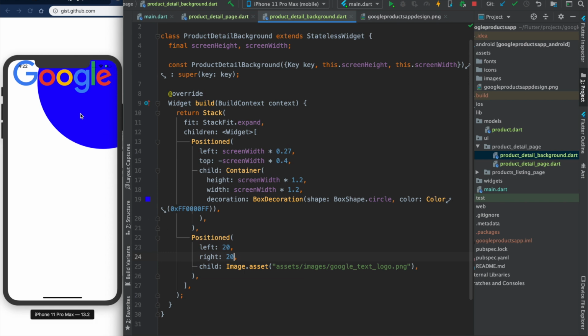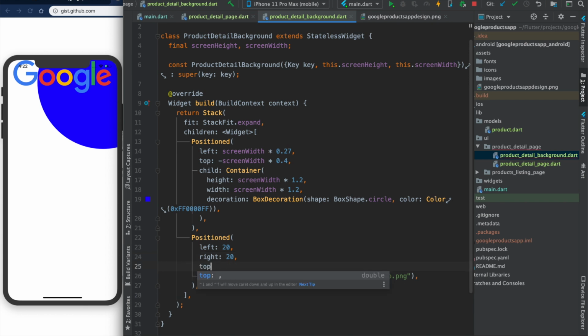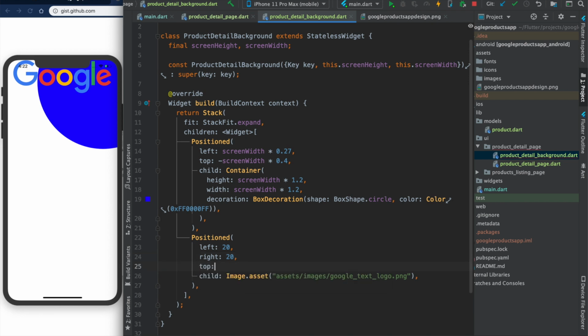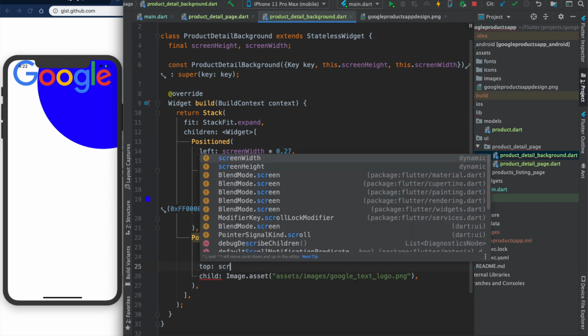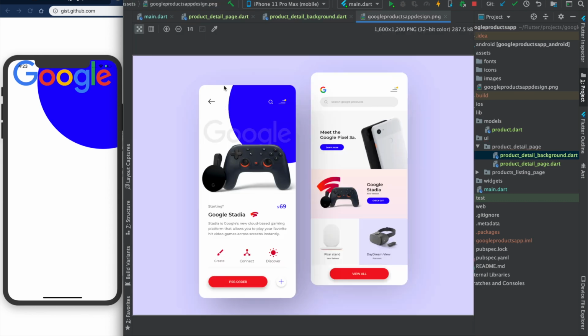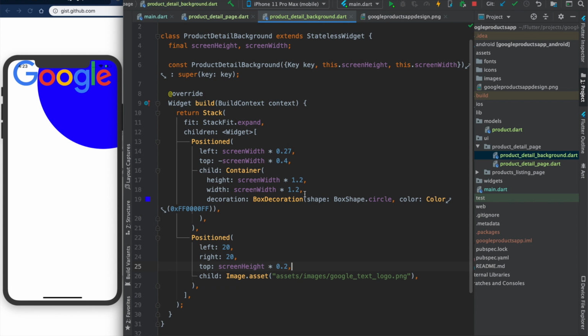Now again, why has it moved to the top? Because earlier top was 0 and bottom was 0, but now since top is 0, it has come to the top. So we have to give some margin from the top as well. So we are using screen height to deal with that, and giving it as 20% of the screen height, because in this design I can feel that this space is 20%. It's just a random value, you can use anything.